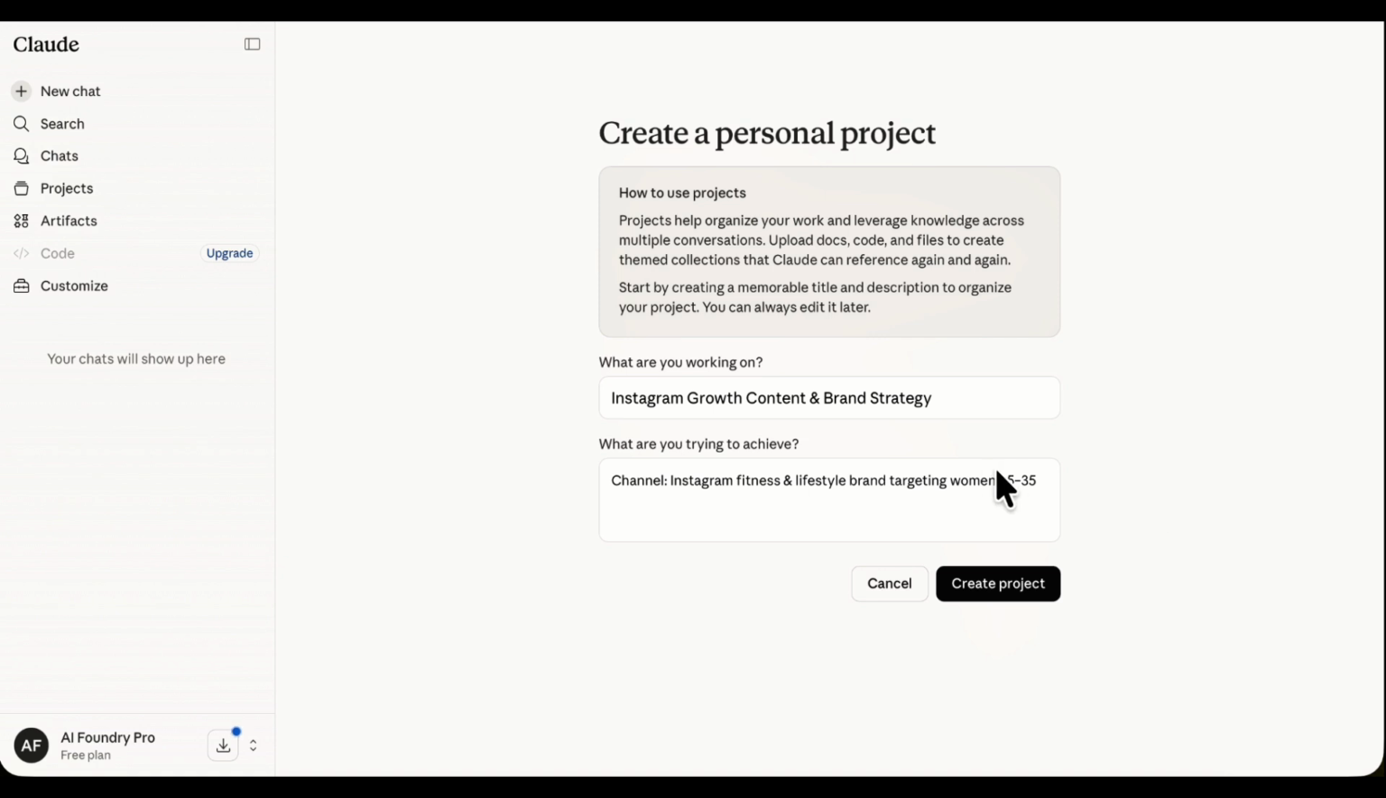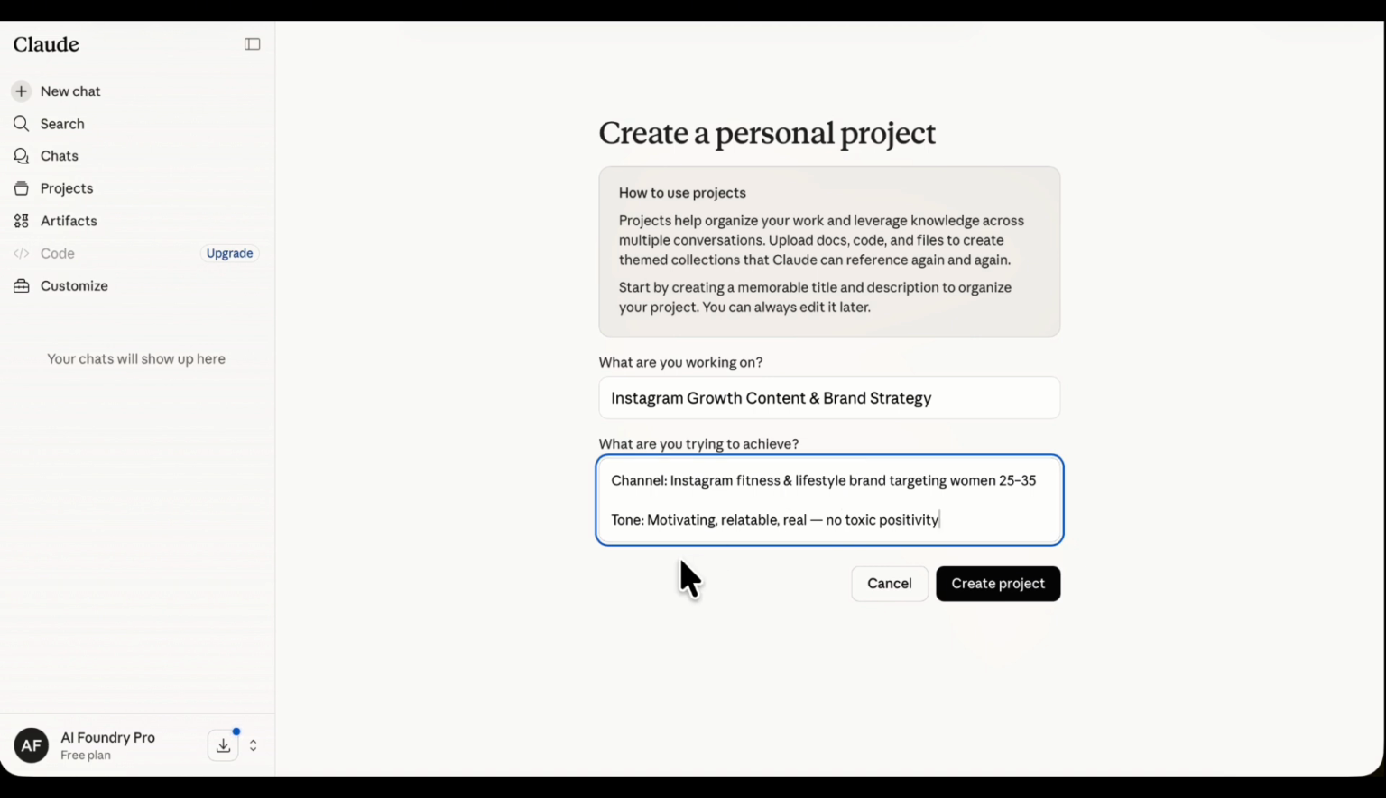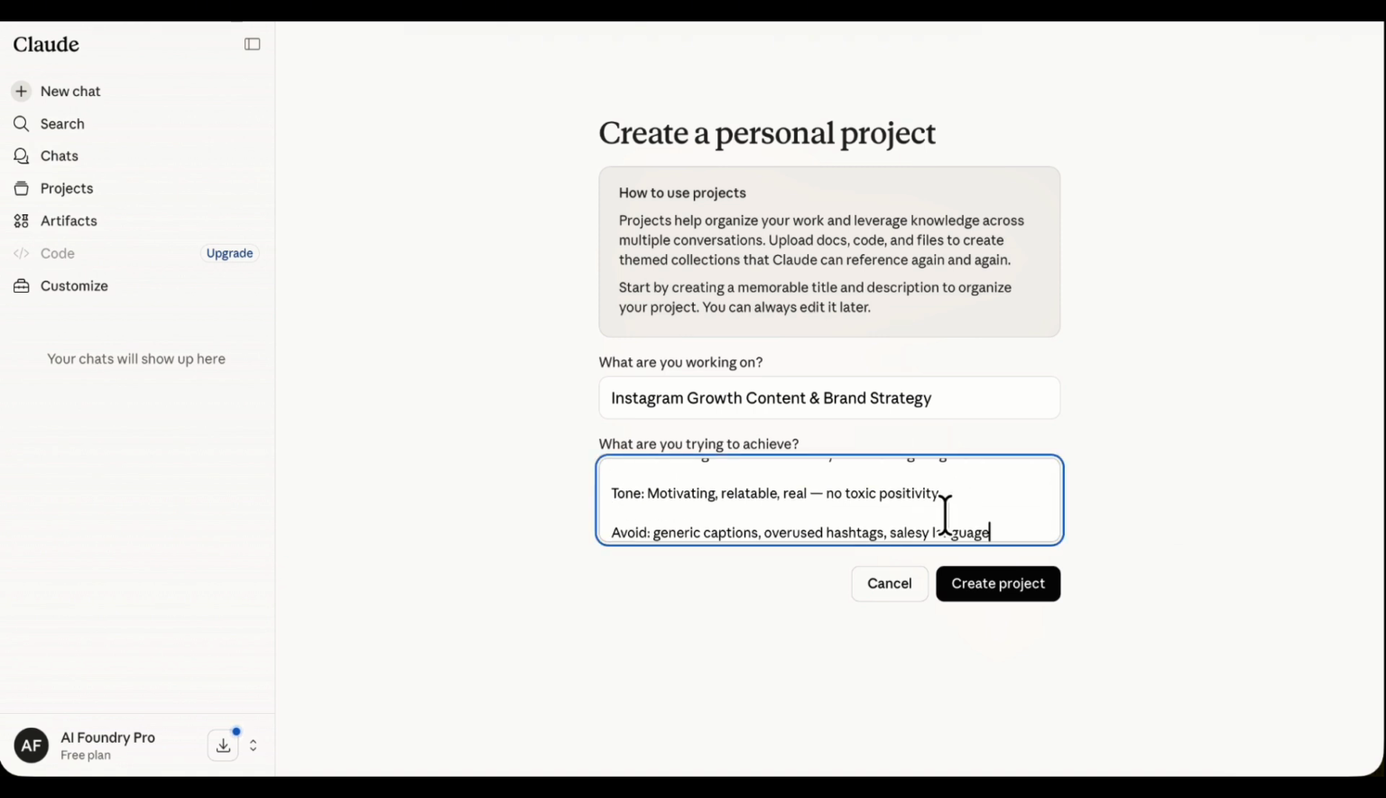So now we need to create a tone. What tone do we want here? We want to be motivating, relatable, real, and no toxic positivity. And the second one, we're telling Claude what you need to avoid.